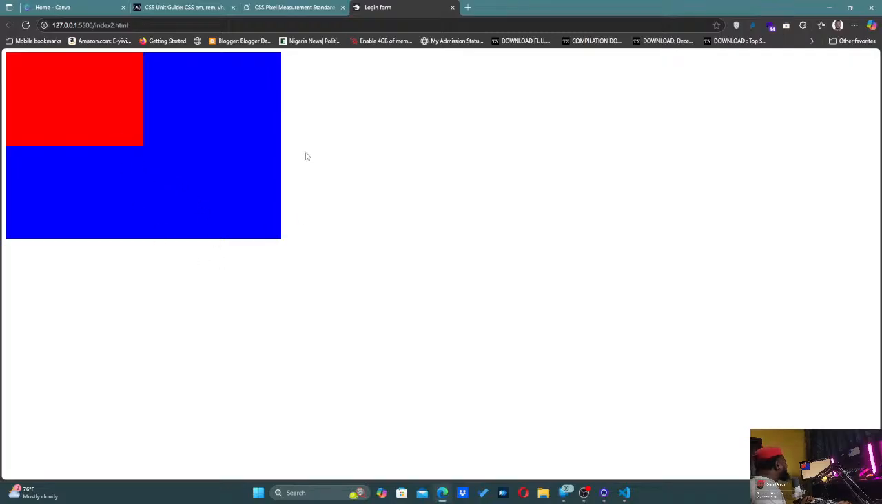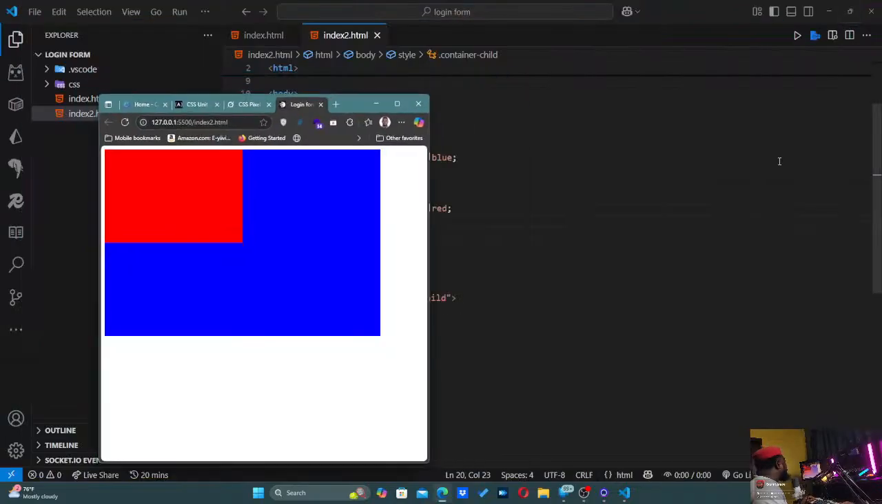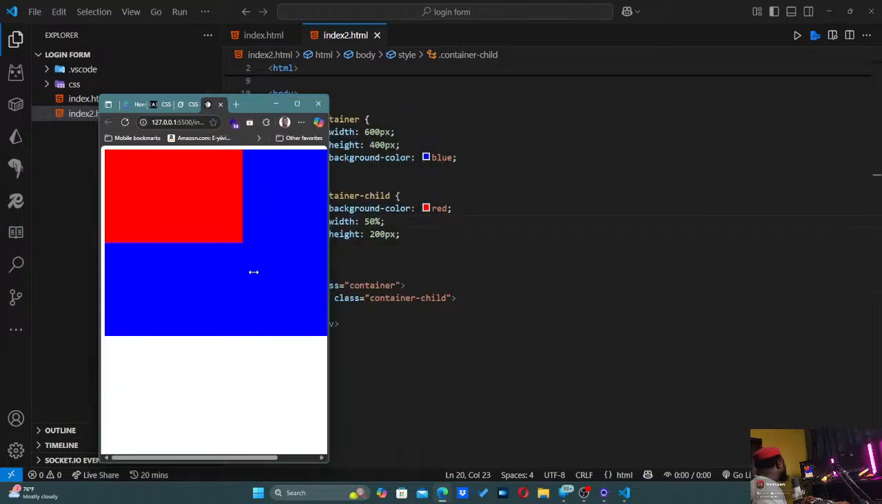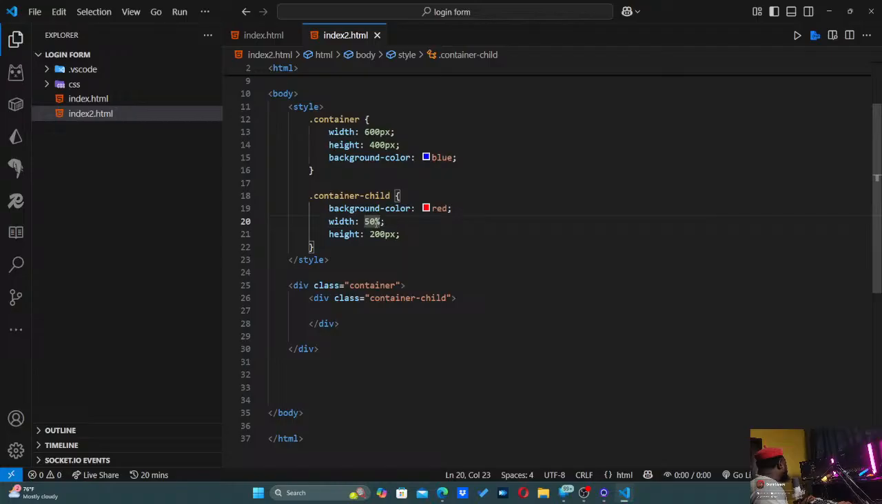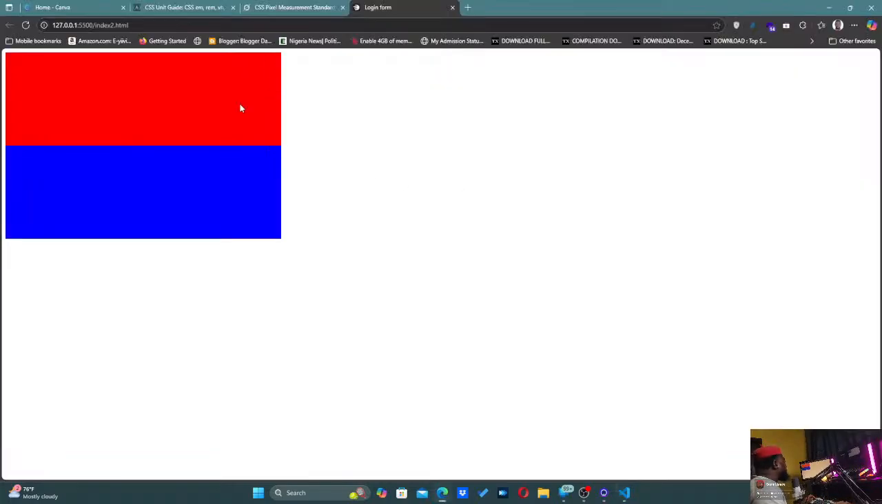Because it is dependent on the immediate parent, just like em that is dependent on the font size of its parent. If you use percentage, it's also dependent on the measurement of its own parent. So as I say 50%, no matter what happens, it will always take 50% of its parent. If I say 100%, it will take 100% of its parent, not 100% of the screen.